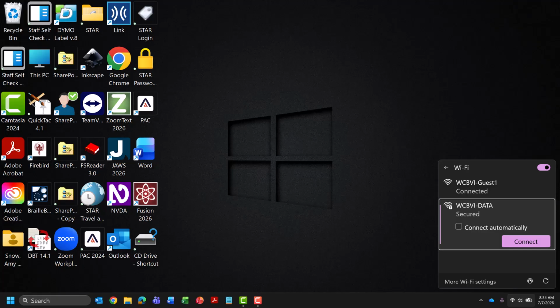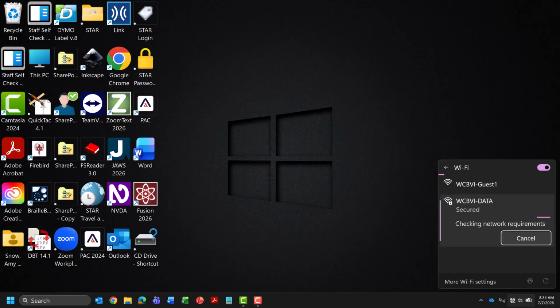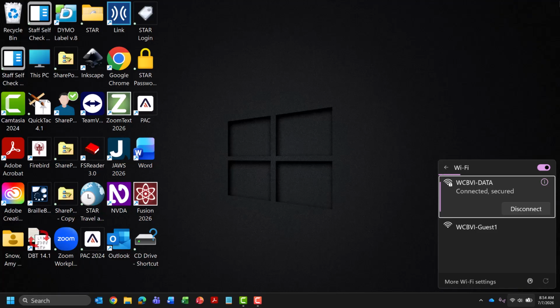And I'm going to press Tab until I hear Connect. Connect automatically checkbox not checked. To check Connect button 1 of 1. To activate, press space bar. Press Enter again. Enter more Wi-Fi settings button 1 of 3. To activate, press space bar.